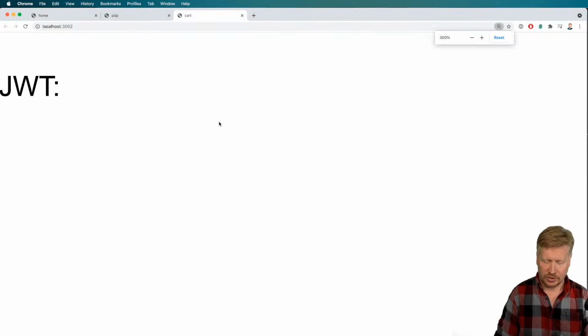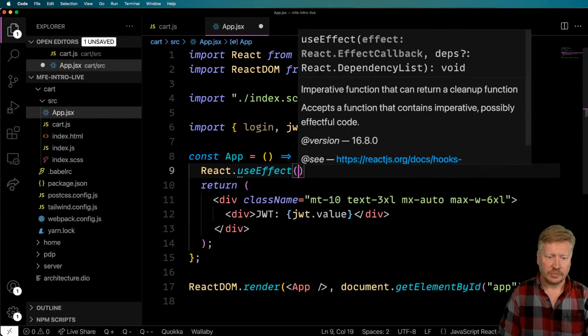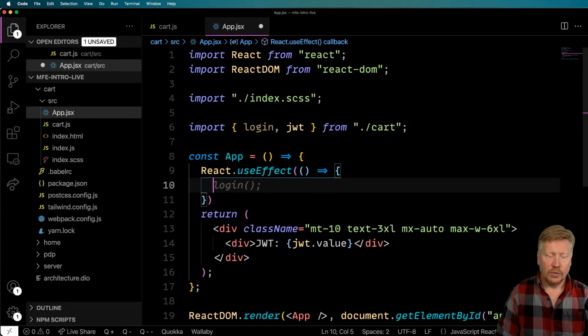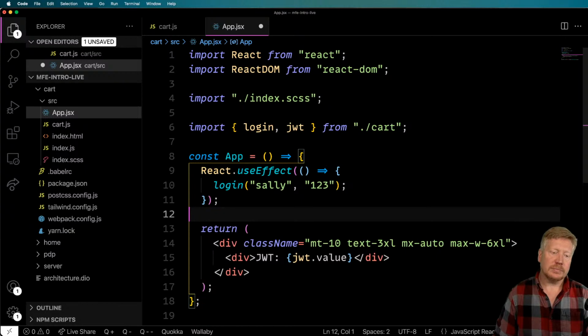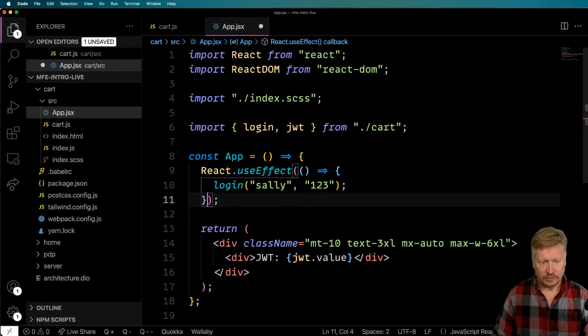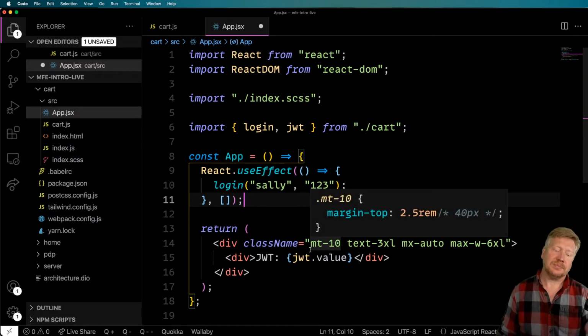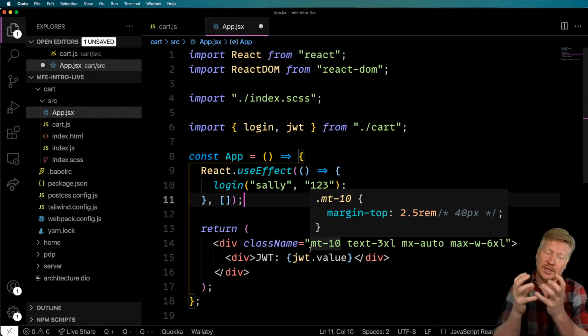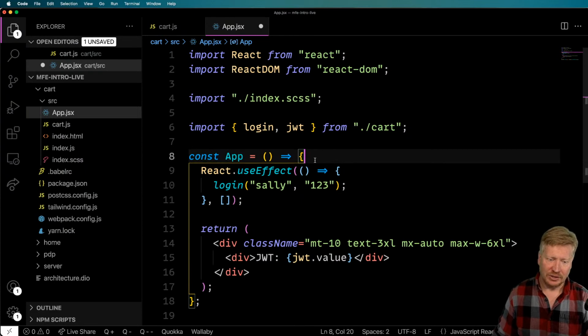Perfect. Good starting point. And now if I put a React.useEffect in here, I can log in, and I can give it Sally123. But now, one problem is that we're not subscribed to it, right? We can log in, but this value is going to change, and React isn't going to know about that. So we need to connect JWT to React.